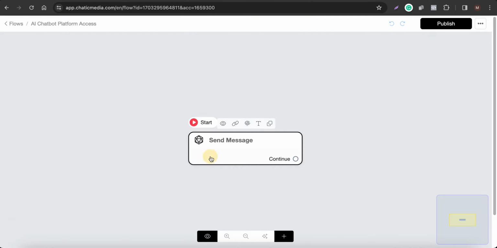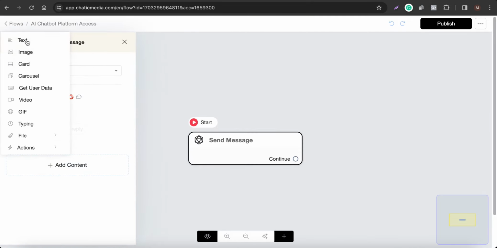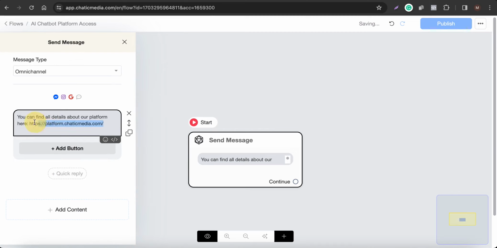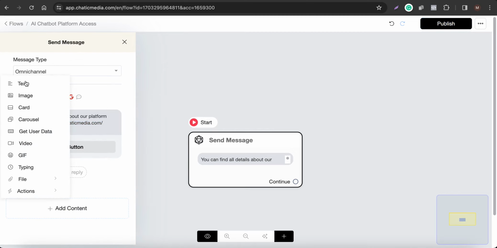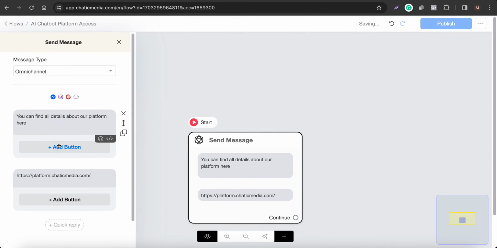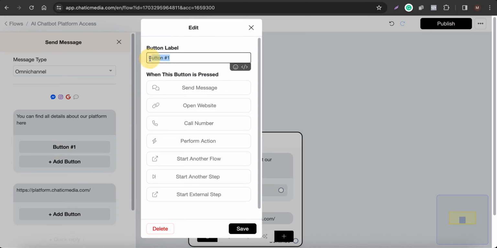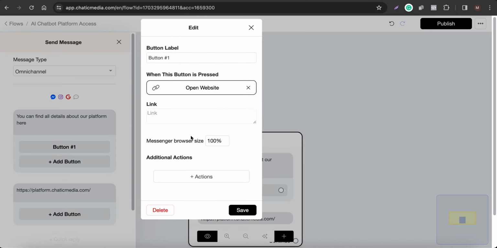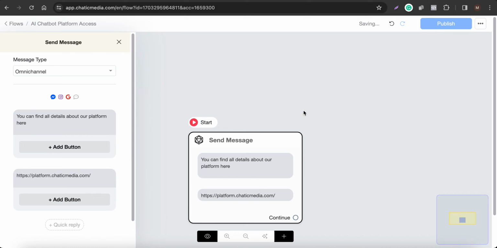It's very simple. Let me add text, and you can add text in a new block as well, then add the link. That's it. If you want, you can also add buttons here, provide a button name and link that link here. That's also possible, but I want to keep things simple.